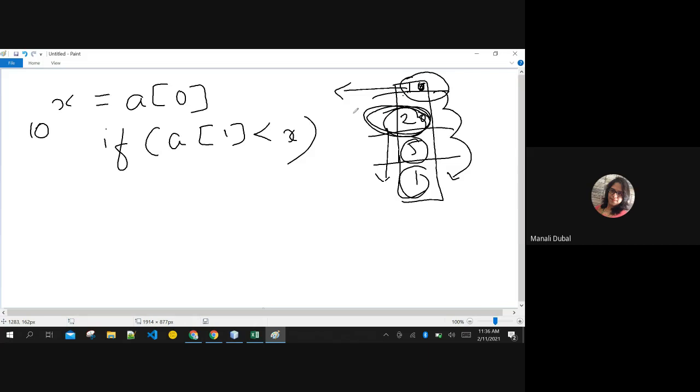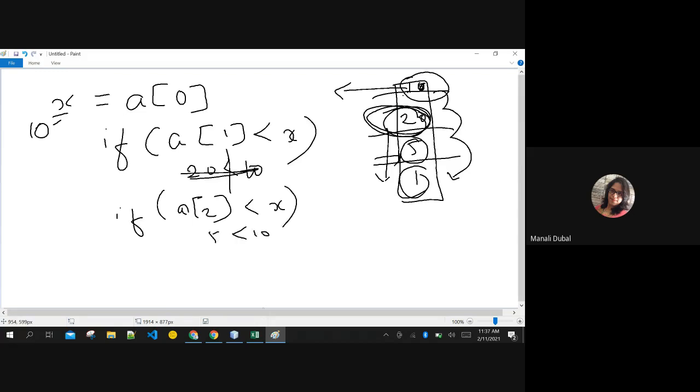But 10 is the benchmark and 20 is not less than 10. So 10 stands as it is. Now you compare the next record. Is your another value, A of 2, less than X or not? Yes. 5 is less than 10. It is correct, right?